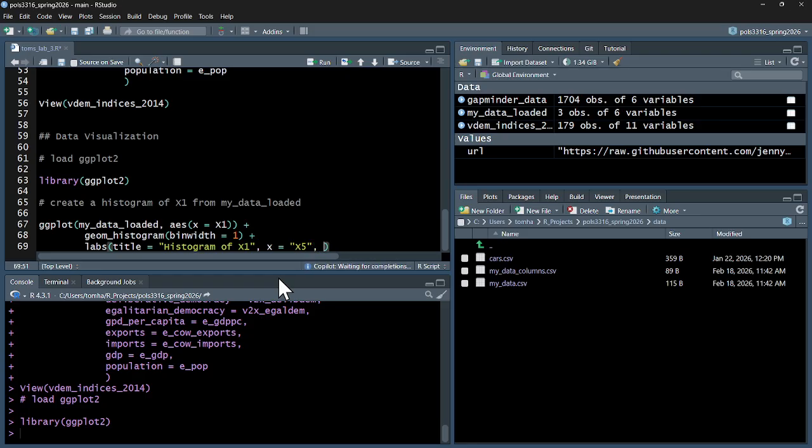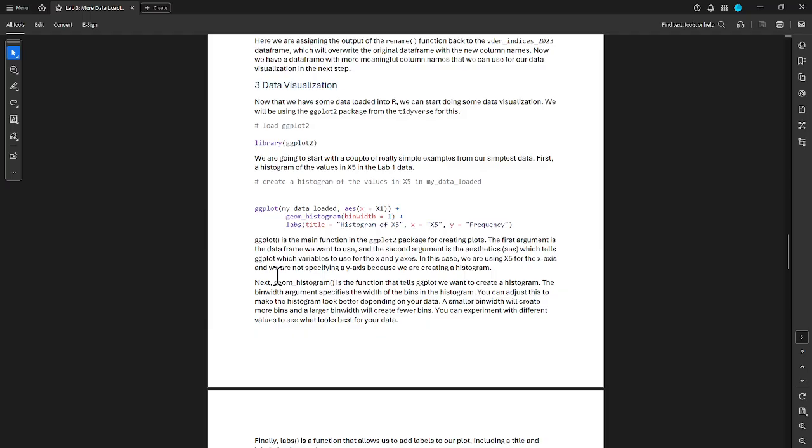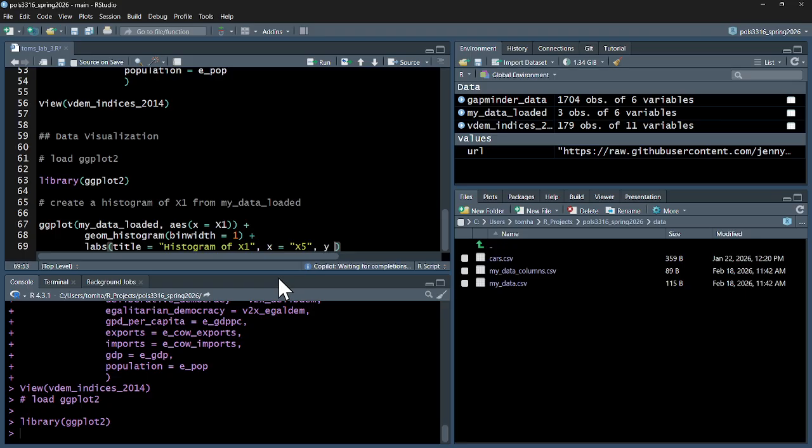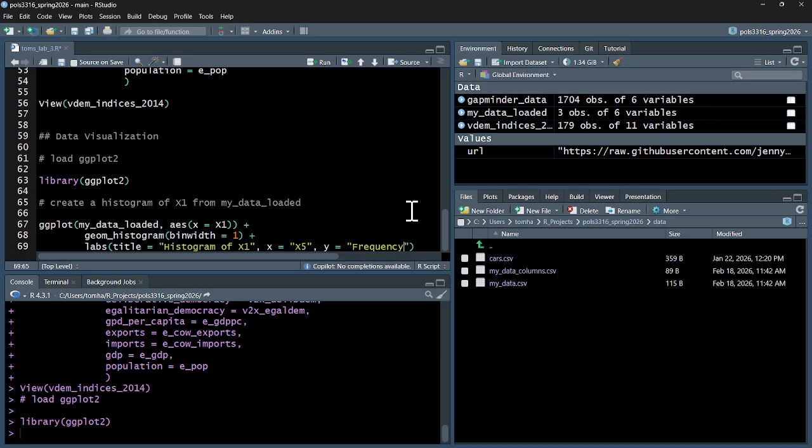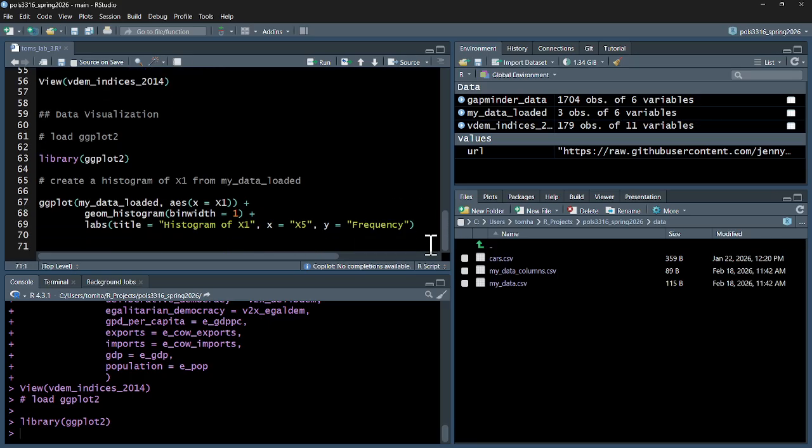And that just tells it that I'm labeling the x-axis with x5 because that's what my x variable is, and then the y-axis I'm going to label frequency. So what I'm making is a frequency graph, a graph of how often a particular numeric observation for the variable shows up.